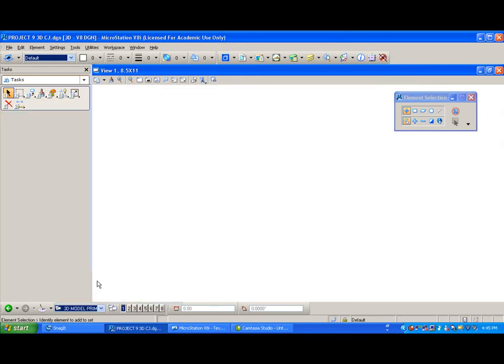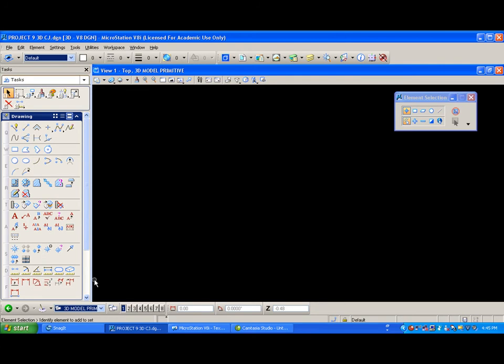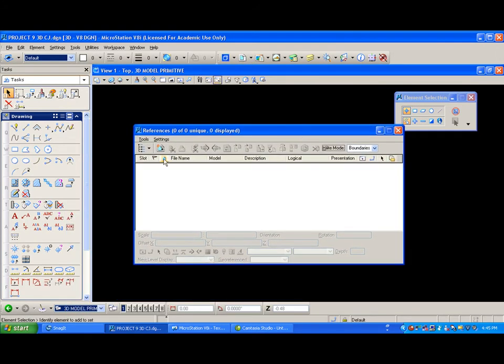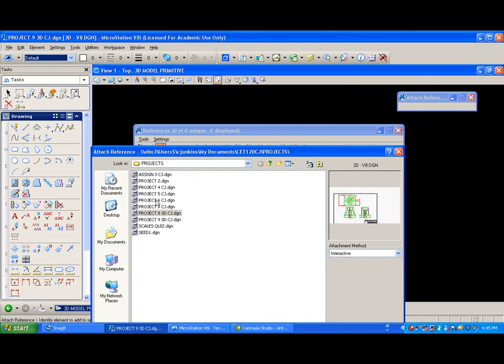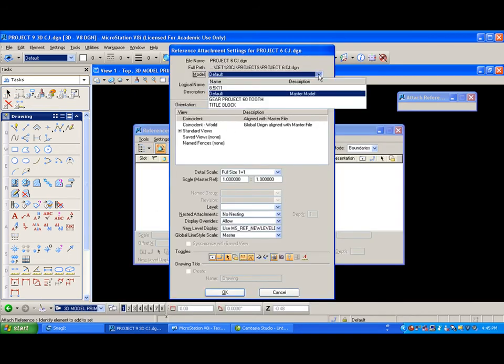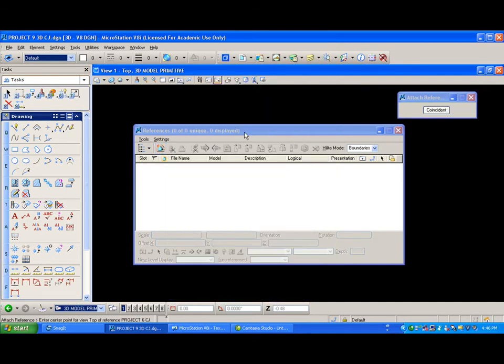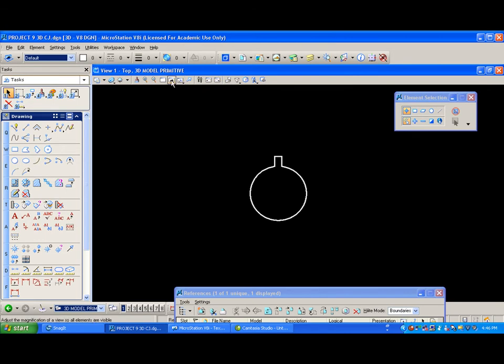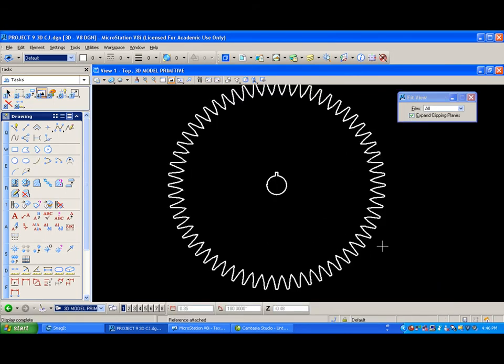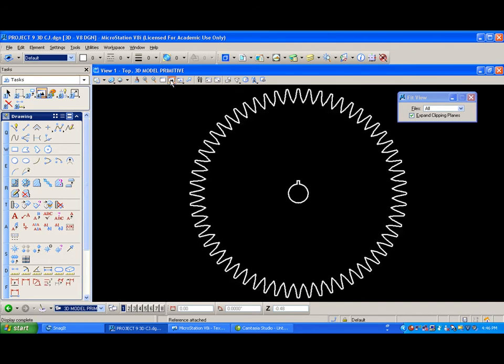Back in assignment 3, we actually did a gear using the construct array tool. We're going to use that one to create our next 3D model. I want you to reference in. We're going to go right into our 3D primitive model. We're going to reference in a 2D drawing. So go to Attach. We're going to go to Assign Project 6. We're going to go to Gear Project 60 Tooth. It's going to be full scale, top view, 1:1 scale. Hit OK, and just left click on the screen. And when you do a fit view, there's your referenced tooth.